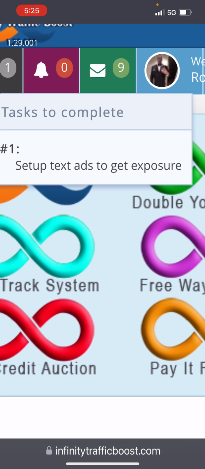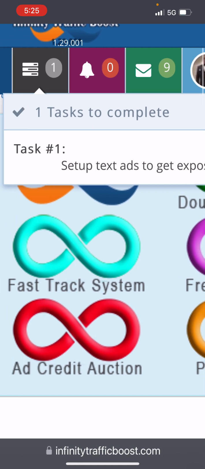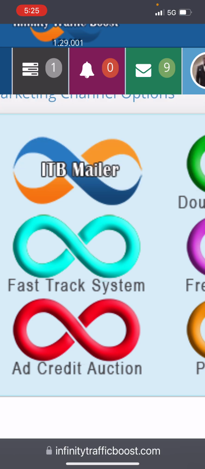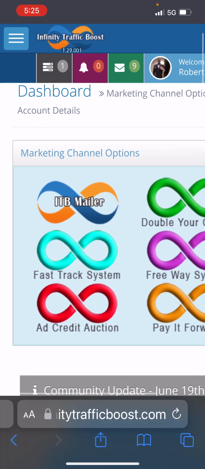And as you can see, I still have to complete my first task. I did everything else except set up my text ads. But it'll give you the rundown, and everything's very systematic and in order. So those tasks, it'll show you different things you need to do.